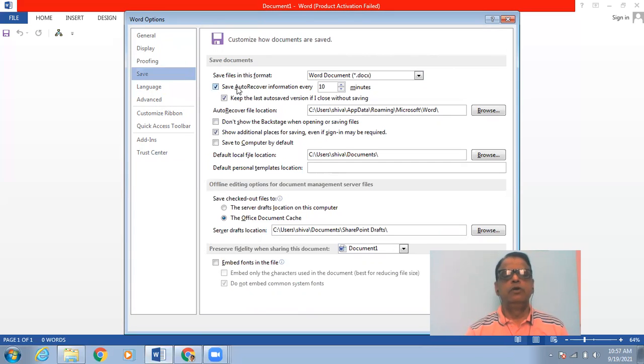Then there is a save option. So here auto recover information is being saved after every 10 minutes, so that even if I forget to save and my light goes off, then I will not lose much of the content of the document. So that is the facility. Auto recover file location also you can set where you want to save it. Then the default file location also you can save.